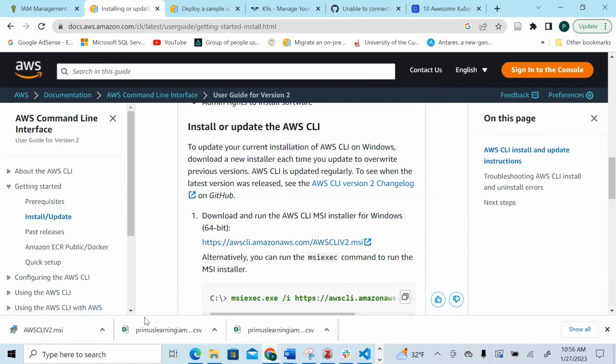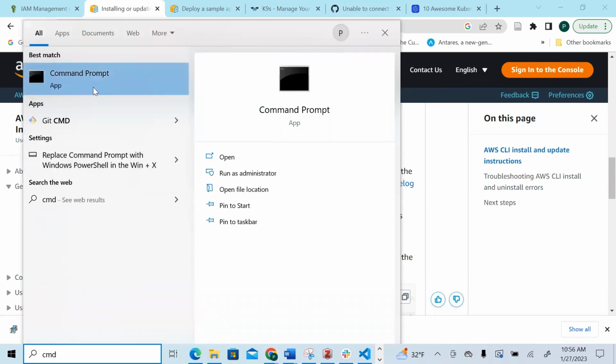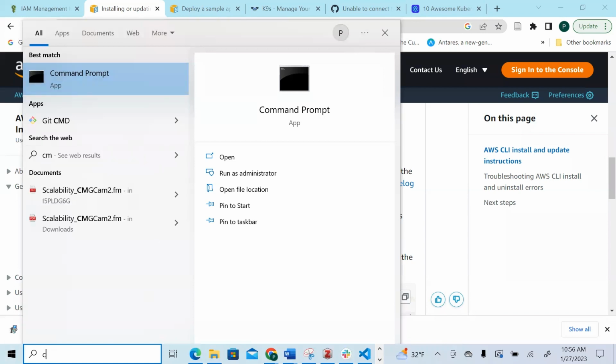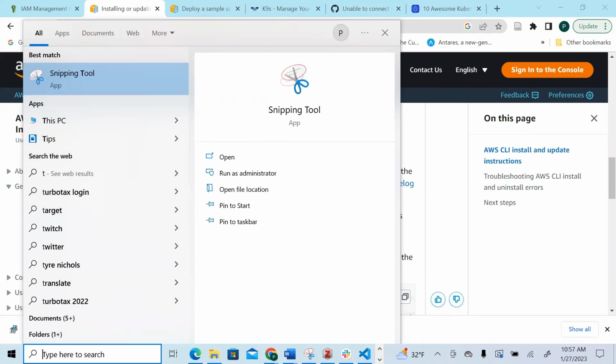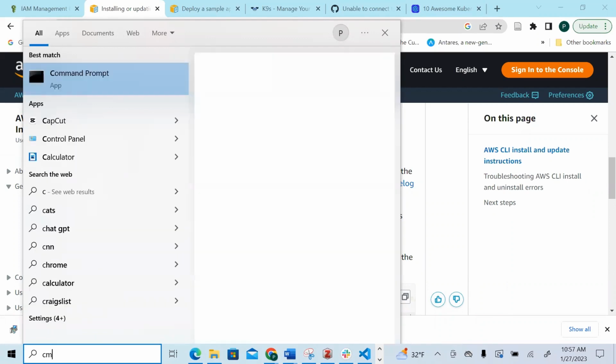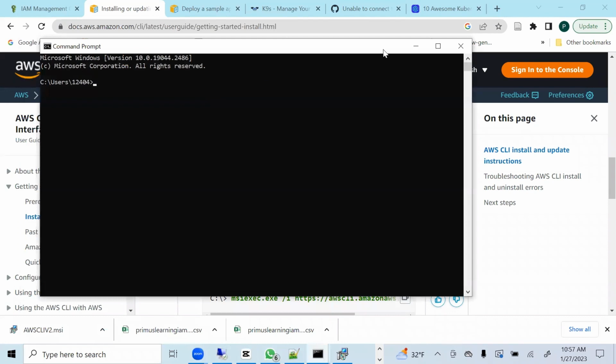Once you've installed it, you then need to search for the command line prompt. When you type CMD here, your command prompt will come up. If you just type CMD on your search bar, look at where I'm searching. I'm searching for the command prompt. Or you type terminal. I think if you type terminal, it will come up. CMD or command prompt, it will come up. So I'm typing that and I will just bring it up, right?